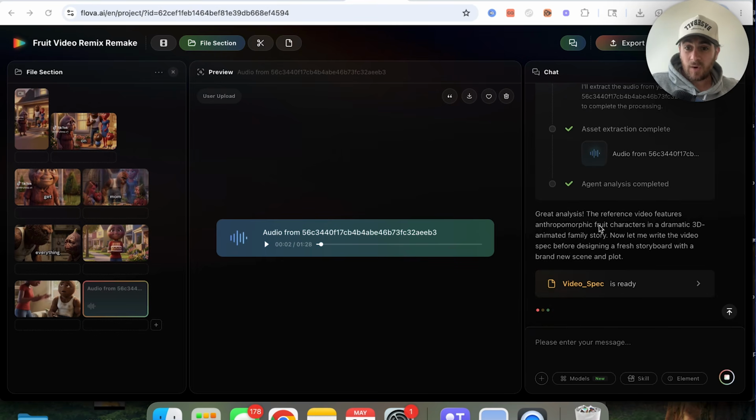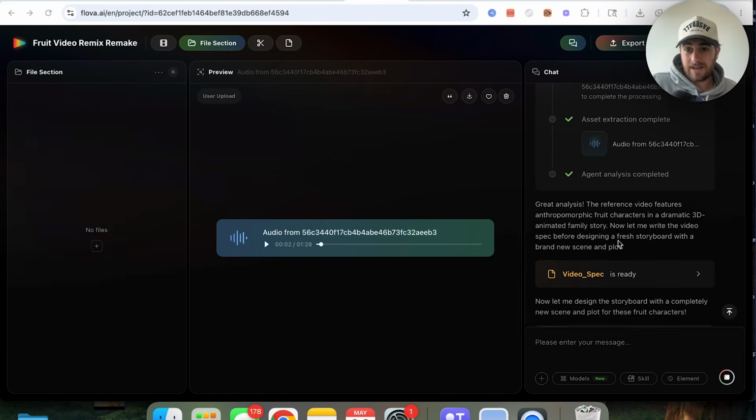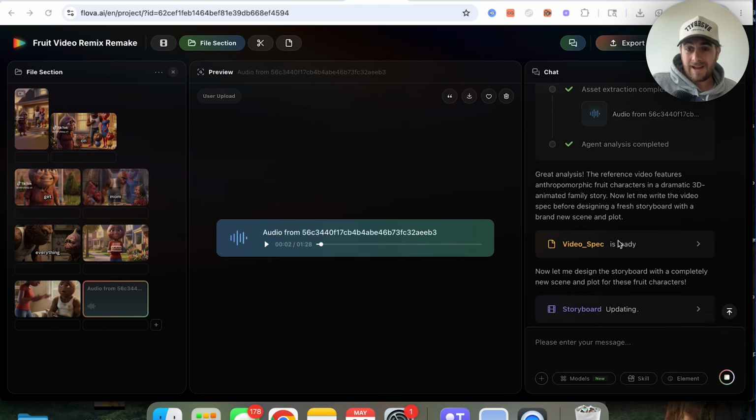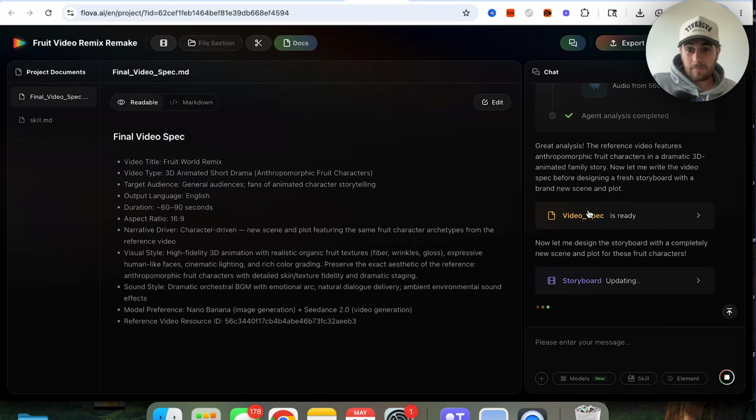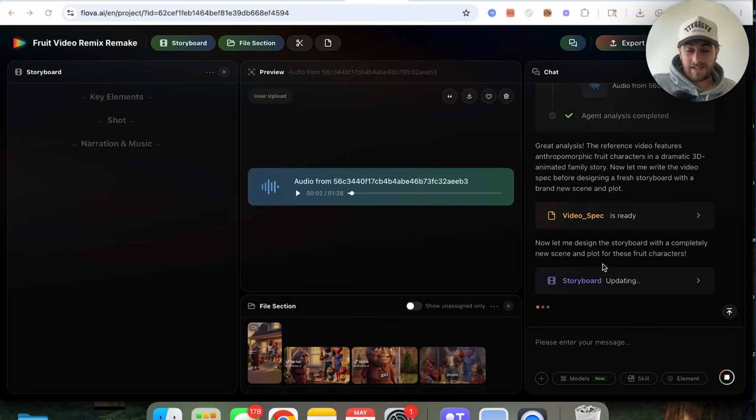So we could see right here, great analysis, the reference video features fruit characters in a dramatic 3D animated family story. Now let me write the video spec before actually creating a fresh storyboard. Now this is writing up the video spec right here. So everything that we actually need inside of our video. Now it's going through and it's going to create the storyboard right here. And then this is going to recreate the viral video with this.